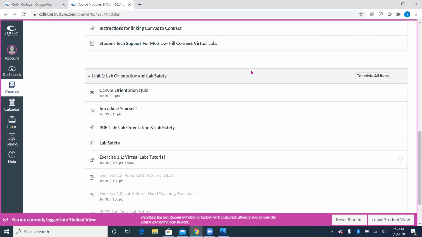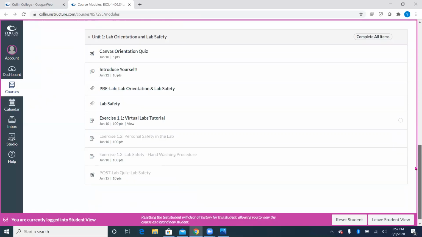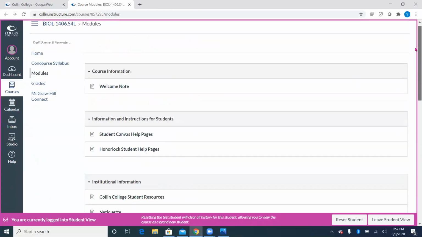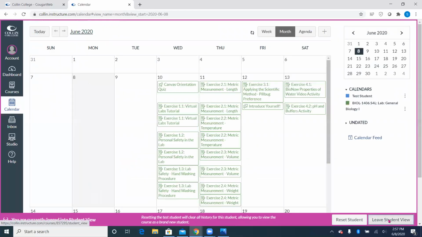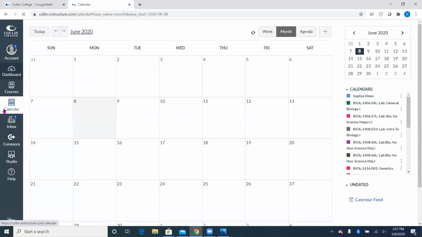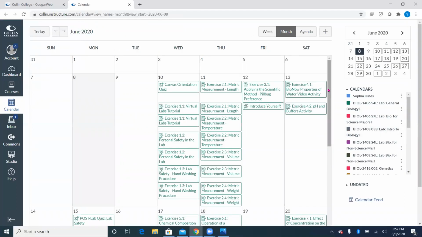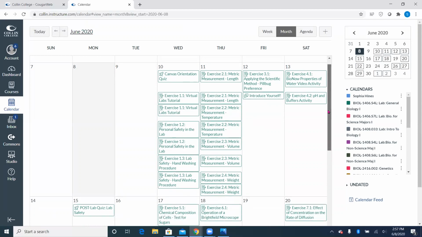To make this as fluid as possible, when I go over to calendar, mine is going to look a little different than y'all's, but if I leave student view here, on calendar, for example, as of today, everything is going to be opening for the first units 1 through 4. The first stuff isn't due until the 10th. So you see your Canvas orientation quiz and everything that goes along here. And it's showing up kind of as double because of the way I'm viewing it right now.